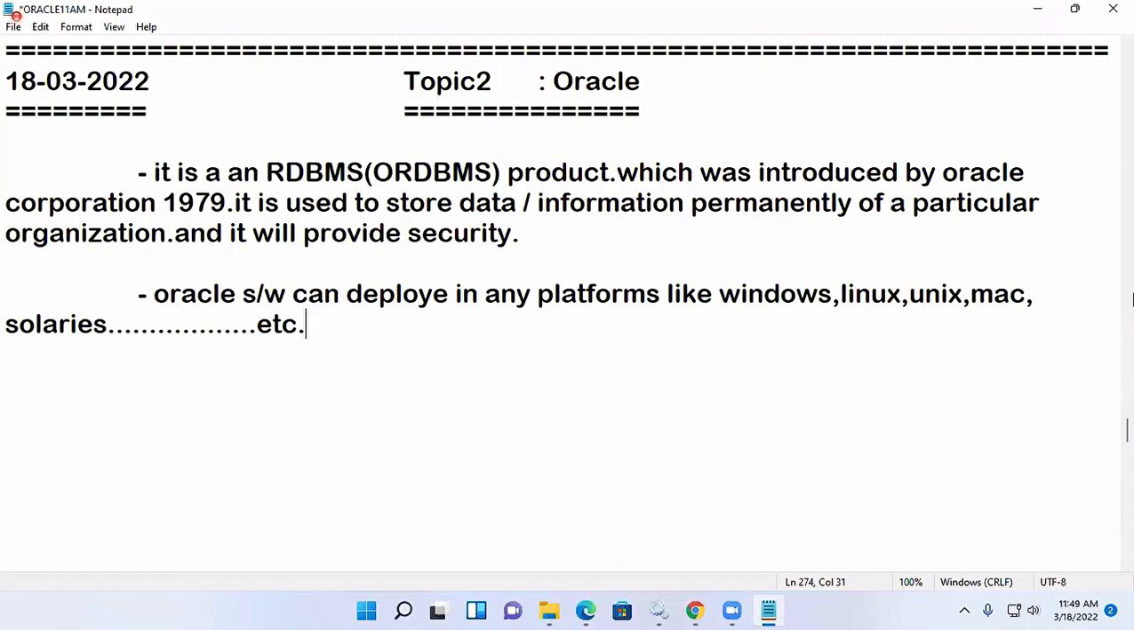Deployment, what does it mean to deploy? Installation, don't confuse. Deploy means installation. Platform, what is a platform? Operating system. Platform is nothing but operating system. So now tell me, guys, when your software can be deployed into any operating system, the type of the software or technology is called what? Independent or dependent? Independent, because Java is independent or dependent? Independent.